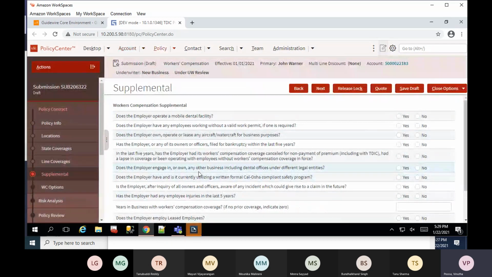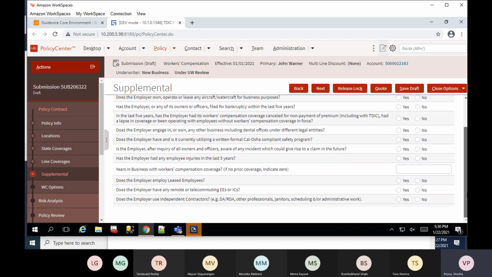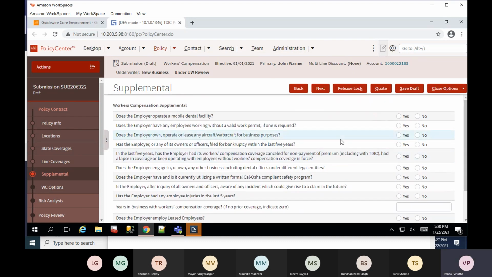So these are all the questions the insurance company will be asking a person while he is purchasing a policy. These screens will not come when you go for a quick quote. You will just enter the minimum details and you will get the quote value. But these are factors which might affect the premium. So I'll give everything as no.